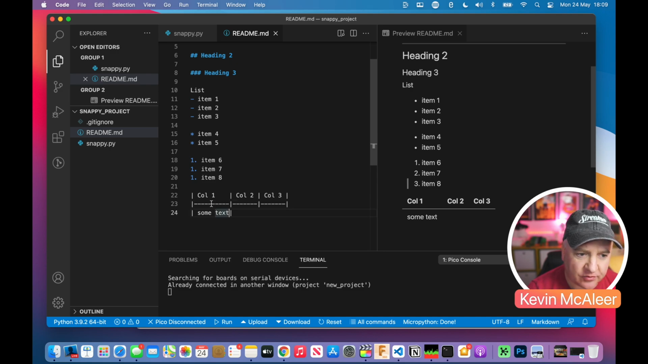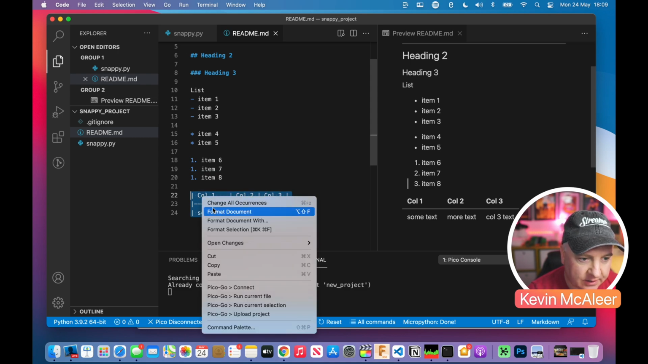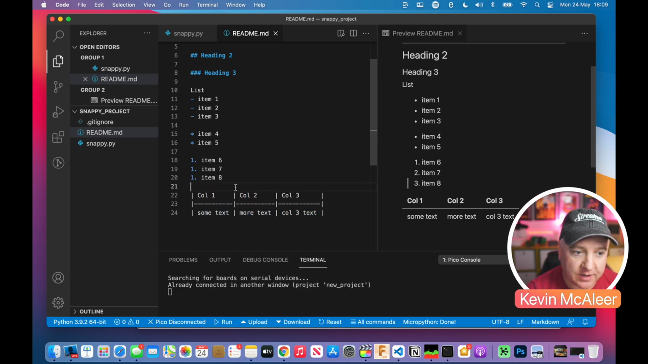So it gets very messy if you try and do tables within Markdown, unless you have one of the prettifiers. Let's just carry this on, more text, and then column 3 text, like so. Now if I select all that, right click and then do format document, one of the plugins that I've got will nicely format that in Markdown. So it's adjusted everything correctly. The other thing that we can do is make things align left or right within a particular column.